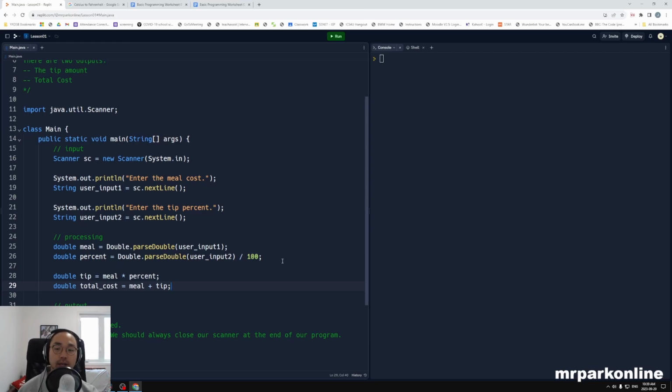Okay, so in our processing section, what we did first was convert our string inputs into the proper data type that we need for our calculation, which in this case was double. With the percent variable, we did something special where we turned it into a double, then right away divided by 100 so that we can get the proper percentile equivalent value in decimal. We needed this so that we can calculate our tip by multiplying the variable meal by our newly calculated percent variable. Once we have the tip value, I can just add that tip value to our meal variable to get our total cost.